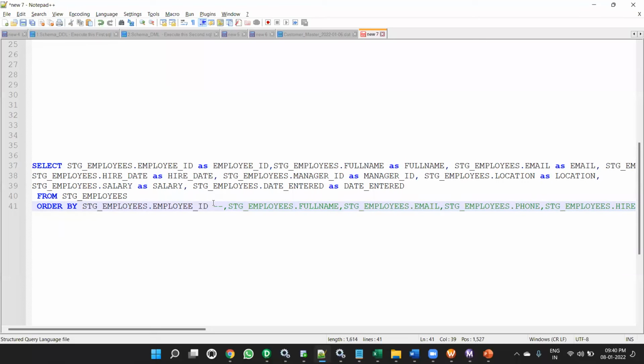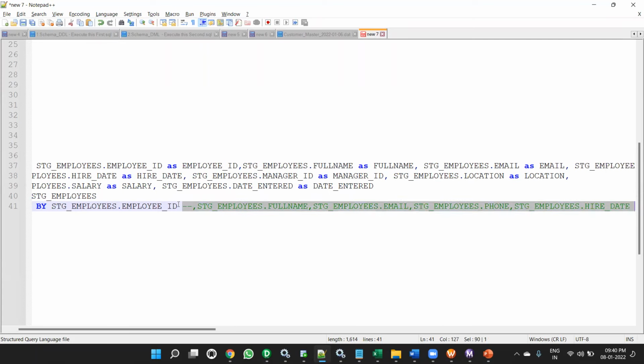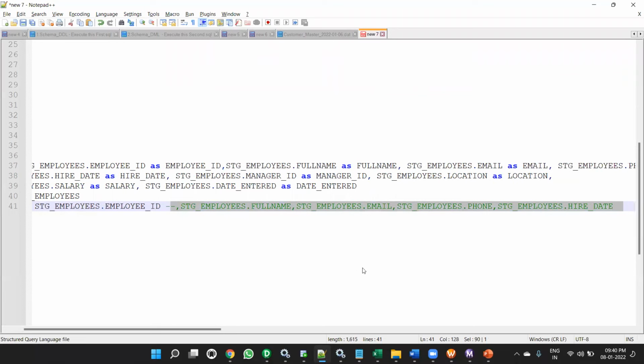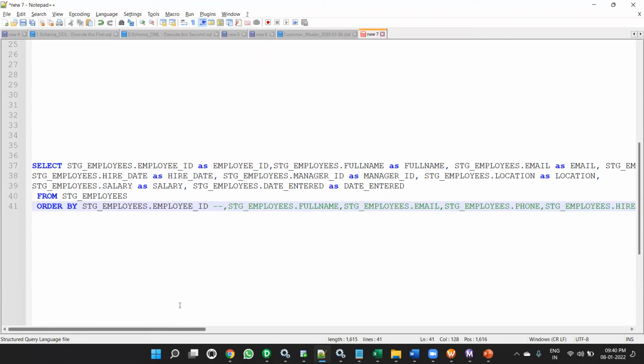What has happened now? What does double dash mean? Commented. That means it will not run, right? It will take only employee ID. That means we are avoiding all these order by, yes or no? Correct or not, guys? Yes.